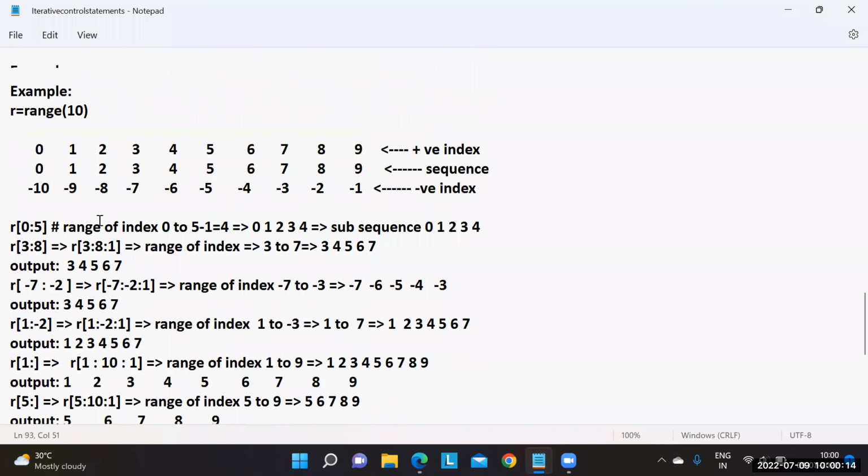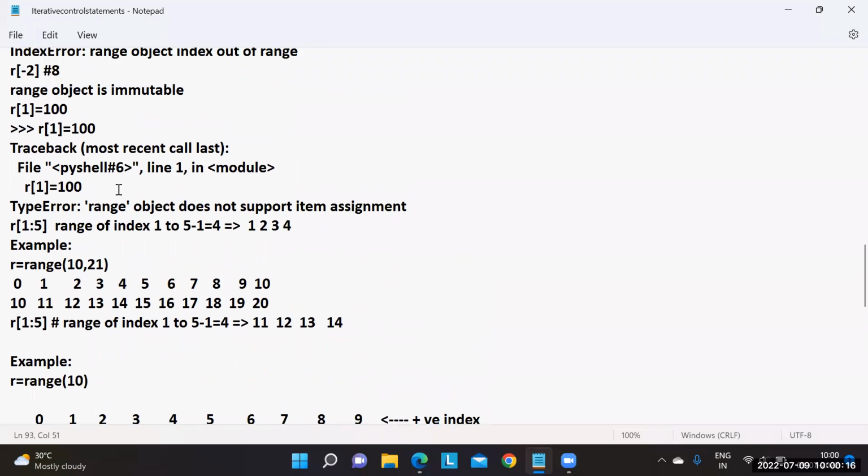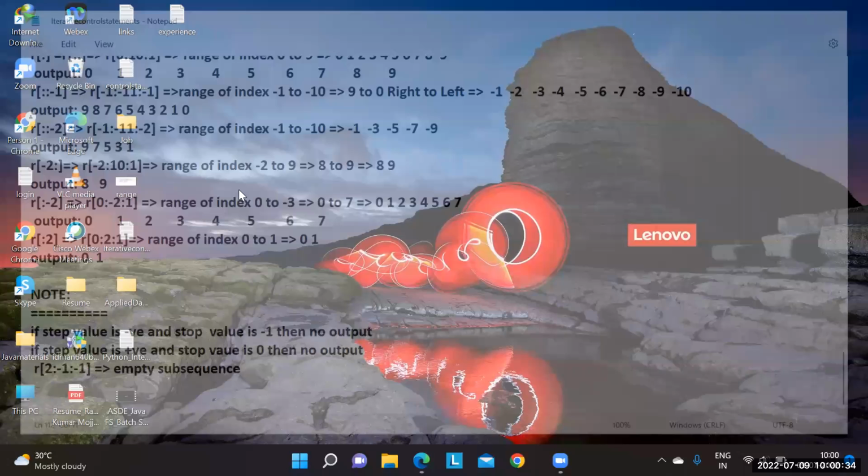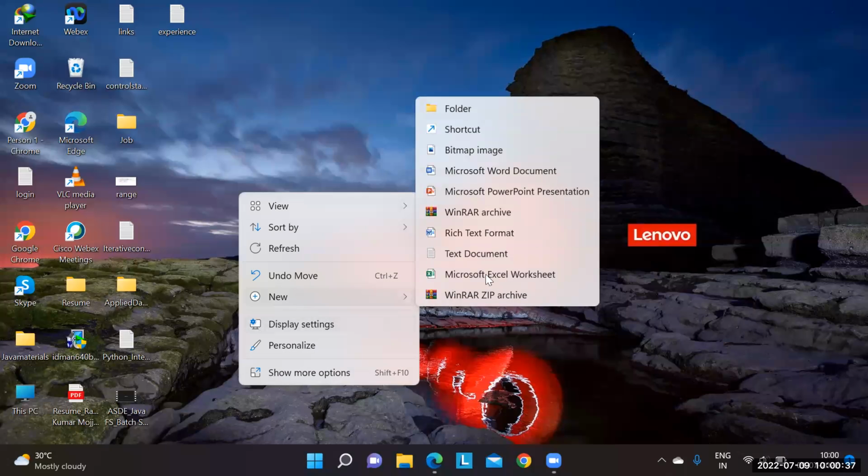So what are the default values? How to calculate those? Everything I have given. It's a very important topic you should learn. So first you check the sign of the step value, right? Then what is the stop value? Then what is the start value? Use this. So it's one of the most important concepts in Python, guys.